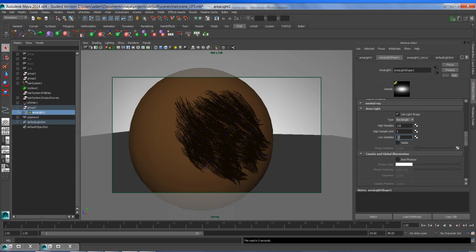These guys are supposed to do something. This is related to the number of samples relating to the number of reflections or refractions. And this is the number of samples to use after those reflections or refractions are exhausted. At least that's what it says in the manual.